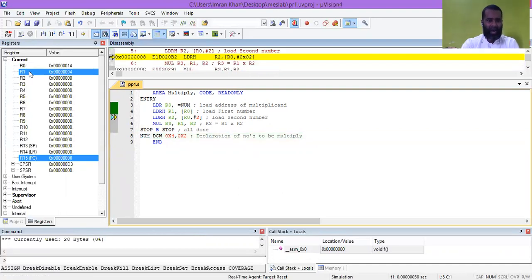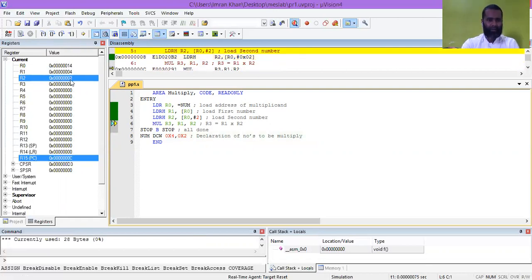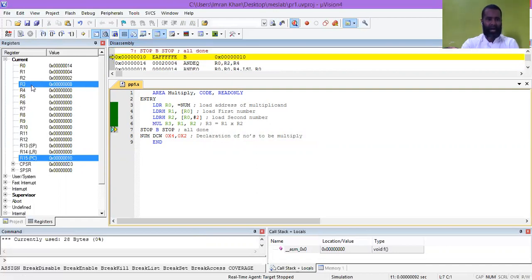Now you can see R1 is loaded with the first number, that is 4. Now click the next, execute one more time. Now R2 is loaded with the second number, that is 2. Now execute one more time. R3 is loaded with the multiplication. Now see here, MUL R3: this is the destination, and these two are the source operands. Now multiply the content of R1 with the content of R2 and store the result in R3.